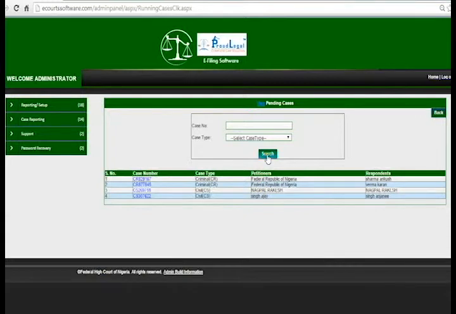And when you click on the search button, it will automatically search for the case and fill it into the grid view. And this is the name of the petitioner. What is the name of the petitioner who has filed the case to the clerk panel.